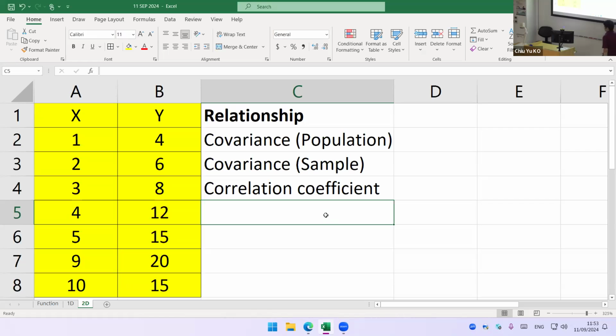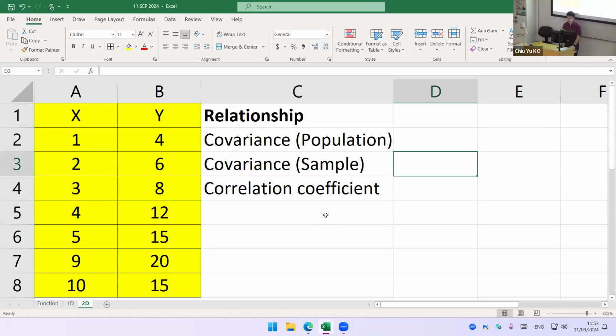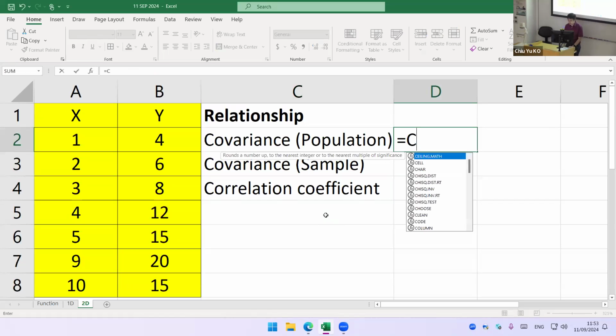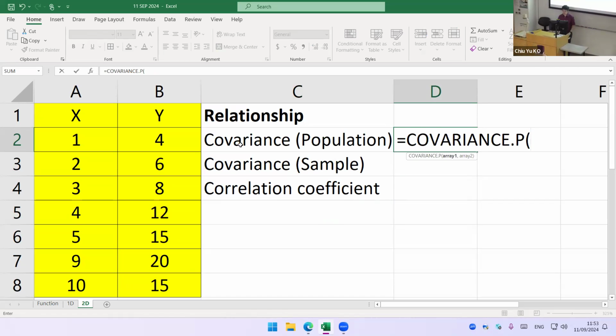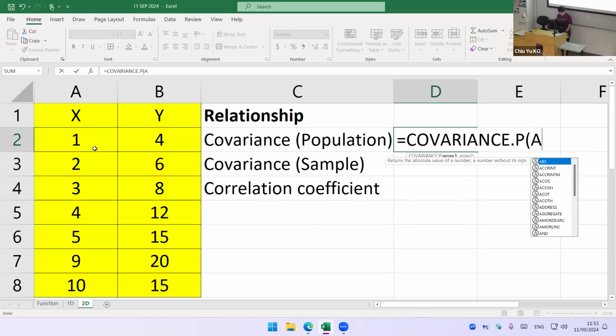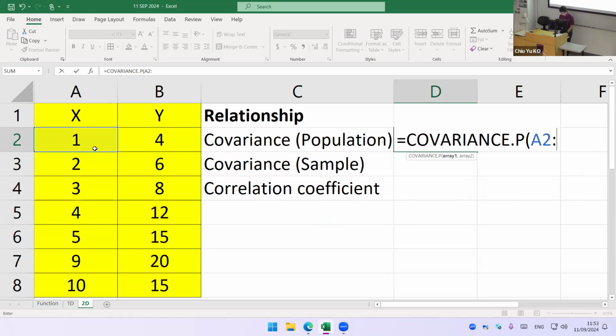Covariance has two formulas here. Again, the P one will be simple, covariance.P, as expected. So how do we do that? Remember, you have two data sets, so you input two times. It will be A2 to AA, and you have a comma to separate the two entries. The second entry is B2 to BA.